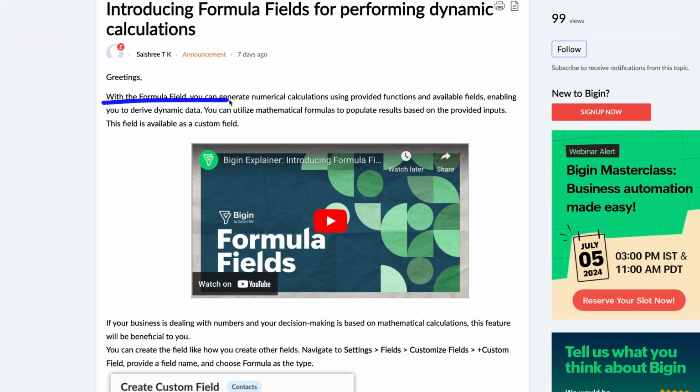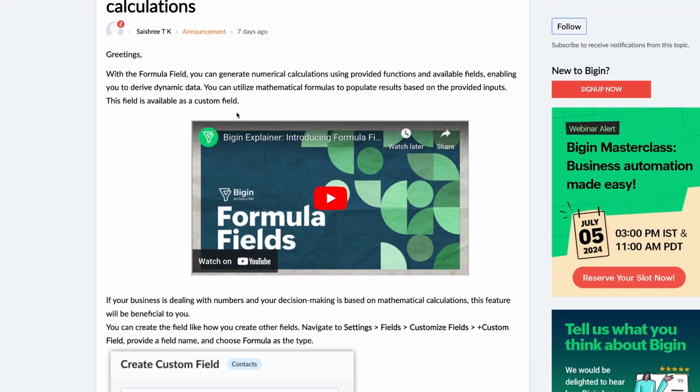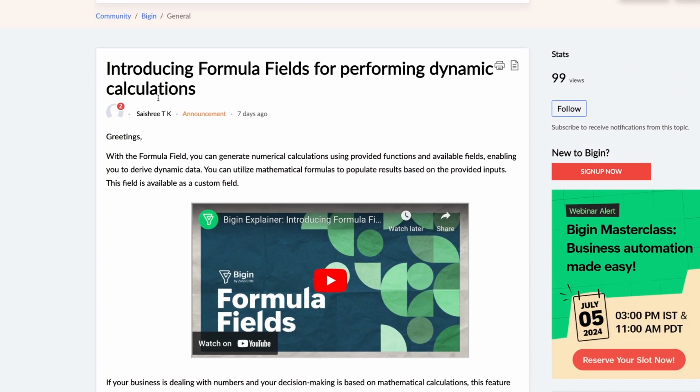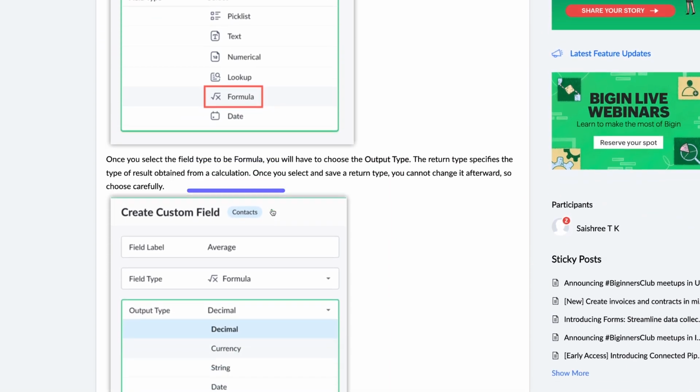Okay. Introducing formula fields for performing dynamic calculations. Within the formula field, you can generate numerical calculations. Guys, it's numerical. This is for Zoho Bigin, by the way, not Zoho CRM. So this feature that has been available inside of Zoho CRM since the dawn of time is now available inside of Bigin. That feature is the ability to add formula fields. You may be thinking to yourself, well, that's a wonderful update. That should have been there from the get-go. Kind of strange. It's one of those things that you would have just expected to be there.